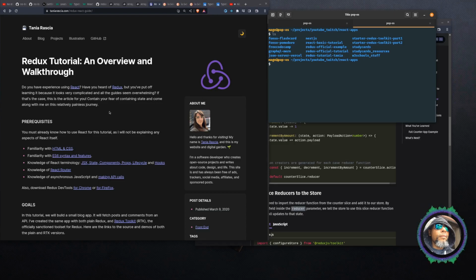Okay, so Redux tutorial, an overview and walkthrough. Do you have experience using React? Have you heard of Redux, but you've put off learning it because it looks very complicated and all the guides seem overwhelming? Yeah, for real, they really did. If that's the case, this is the article for you. Contain your fear of containing state and come along with me on this relatively painless journey.